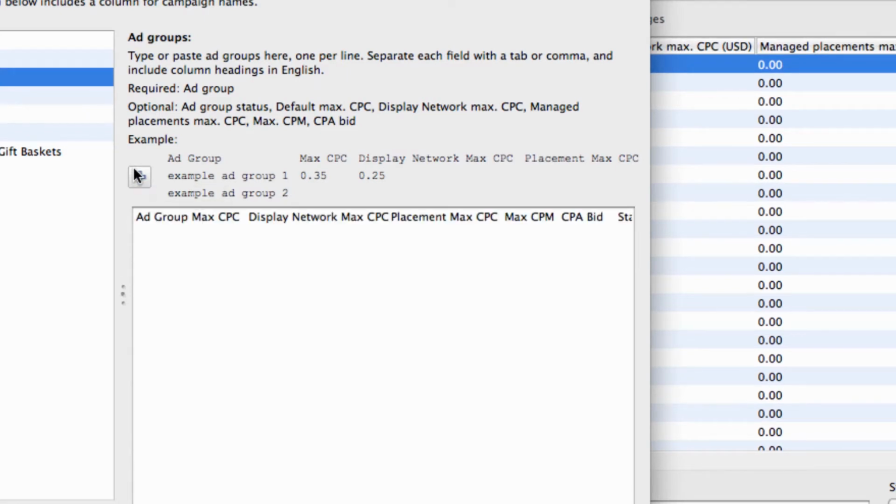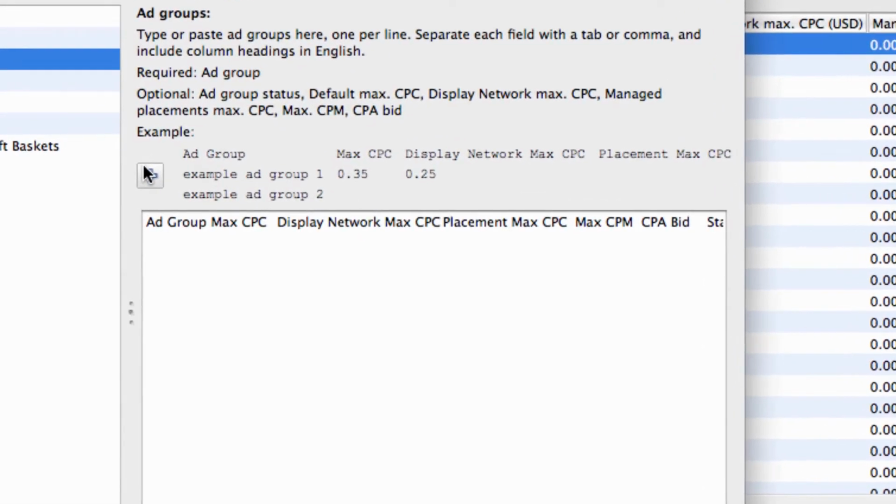Select the blue plus sign, and a list of headers will appear inside the box. These headers are the various fields that you can enter when you're making the changes at scale. For our purposes, we're just going to add the ad group names and the max CPC bids for those ad groups. So, let's presume that our chef is very good at making carrot cakes.